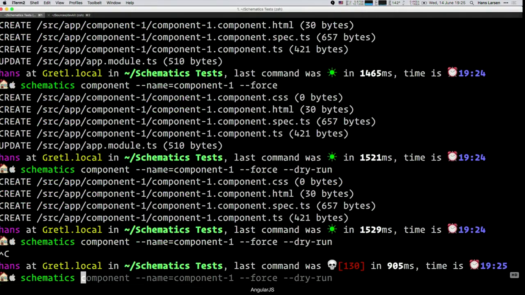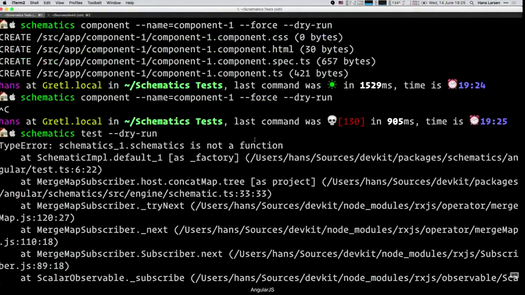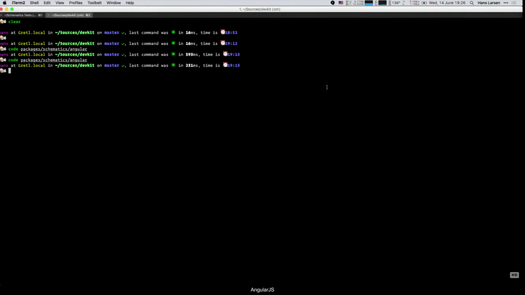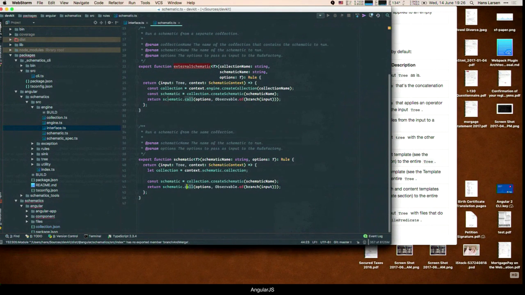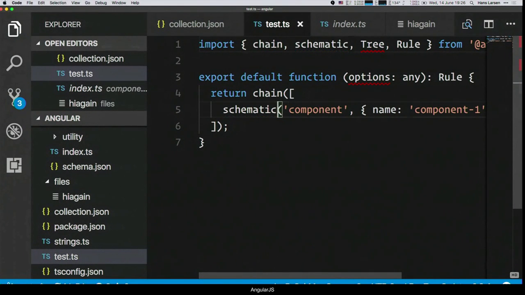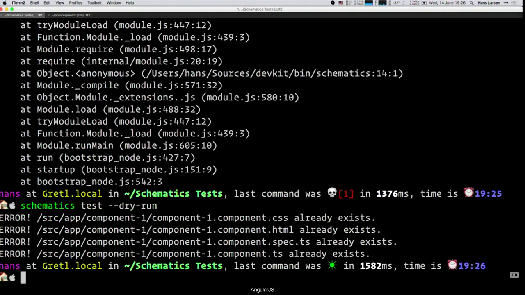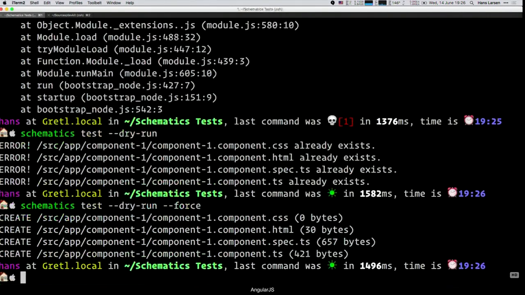Oops. So if I do test again and I do dry run, it's going to fail probably because the files already exist or something else happened. Schematics function. That's an interesting one. Oh, sorry. Apparently, it's not rule because it's a schematic. Grammar is hard. So as I was saying, component one already exists, so it wouldn't create it, right? And if we force it, then it's going to create it properly. It's not going to update the app module.